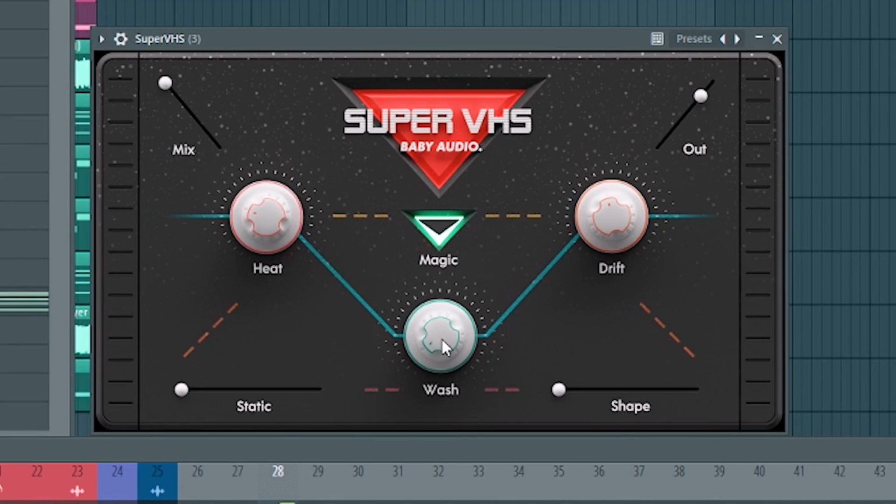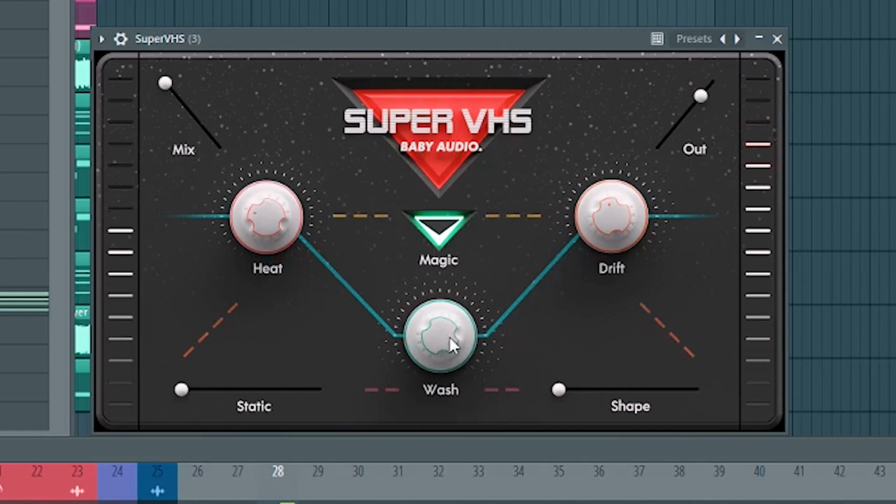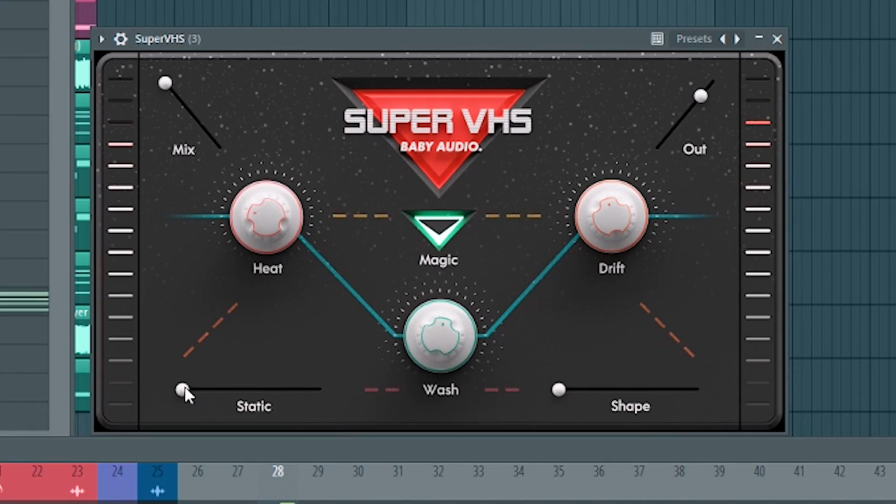The wash knob adds this sort of dark reverb. That's really great as well. This plugin also has a static and shape function, so the static is pretty self-explanatory. It adds a bit of static to the sound, which typically I don't use because I like to take static and put it in the track manually, but really cool that they offer that. And also the shape function adds a bit of bit crush, which is really cool too.